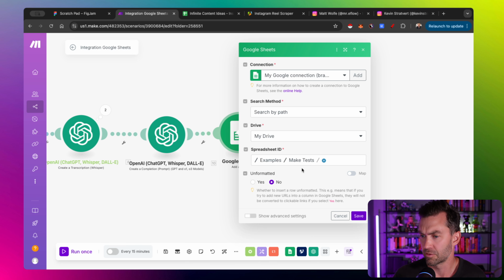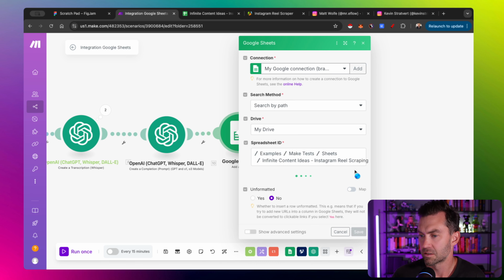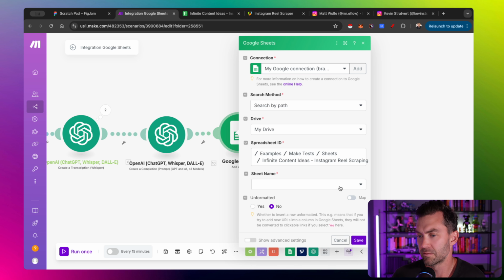I think, or do they call them sheets within a sheet? Is it a sheet within a sheet? That didn't sound right. Sheets, infinite content ideas. Let's see what they call them. Sheet name. So just sheets. There's sheets within sheets. It's silly.